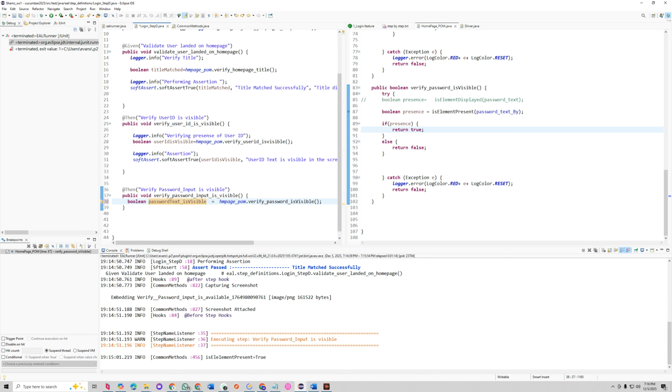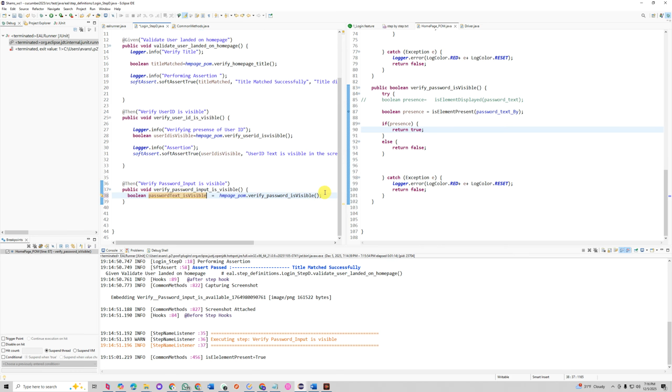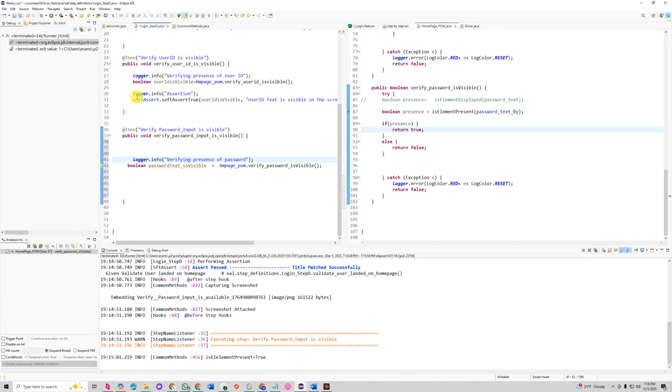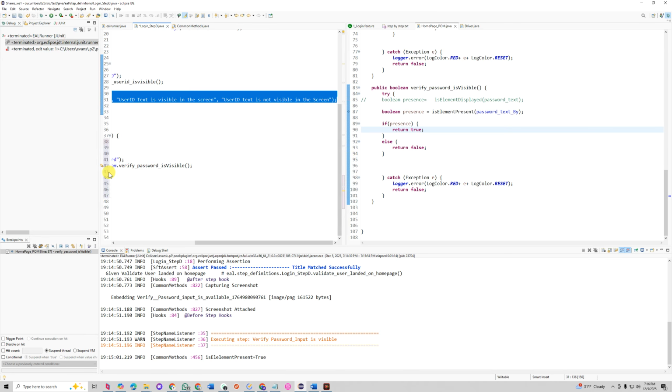should be true, right? So now again, log, I'm going to print from there, but now as they are both almost similar, presence of this one, I'm just putting it here, presence of password, right? Password. And now then assertion, same thing, just copying it.